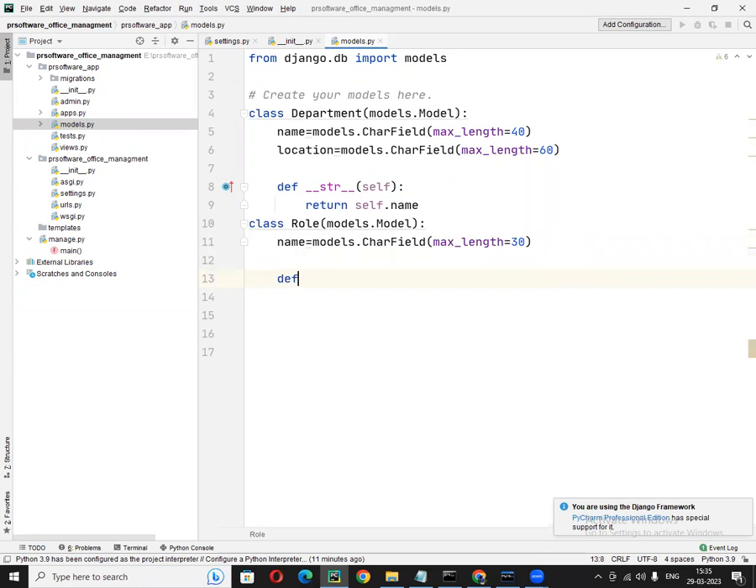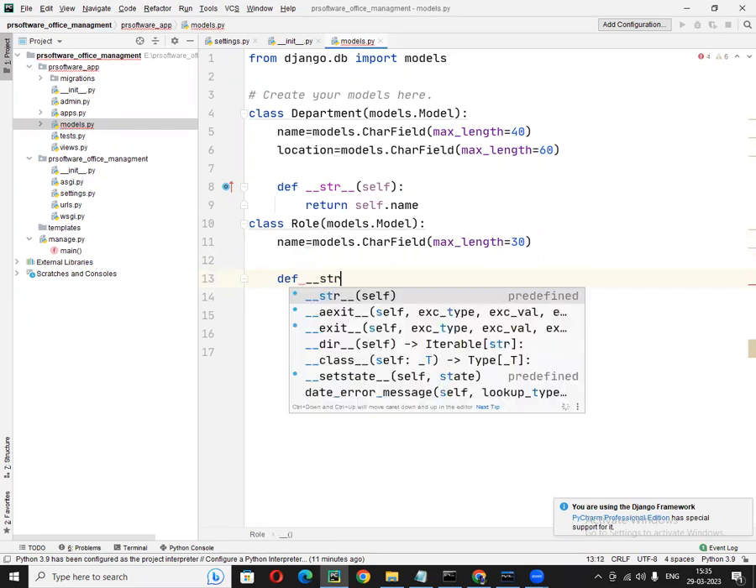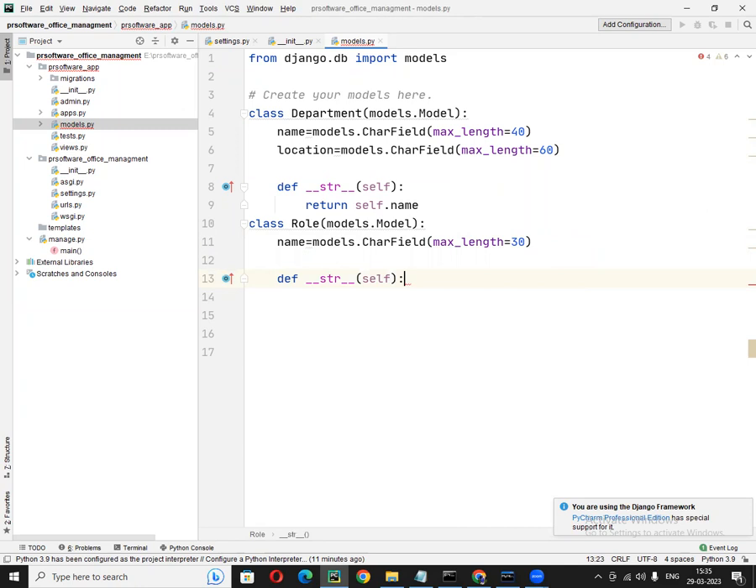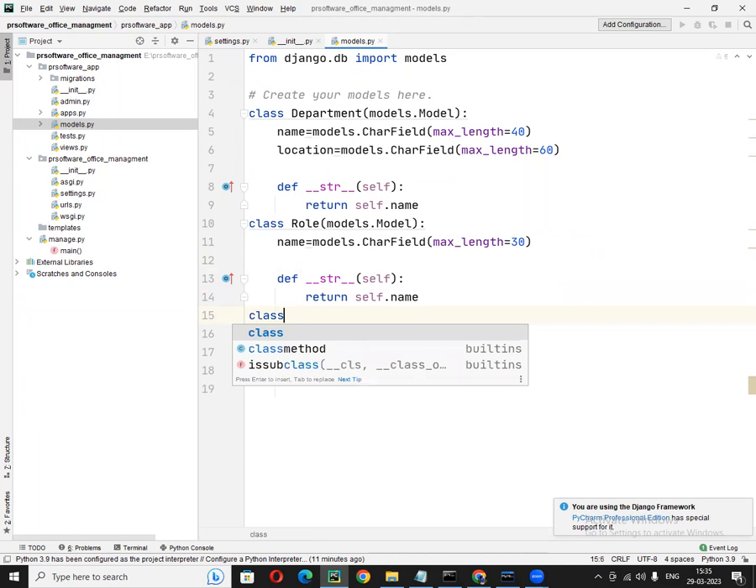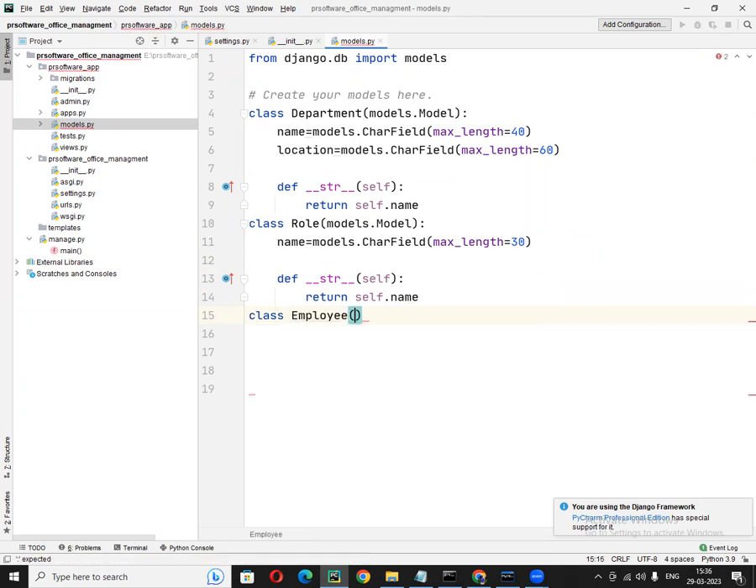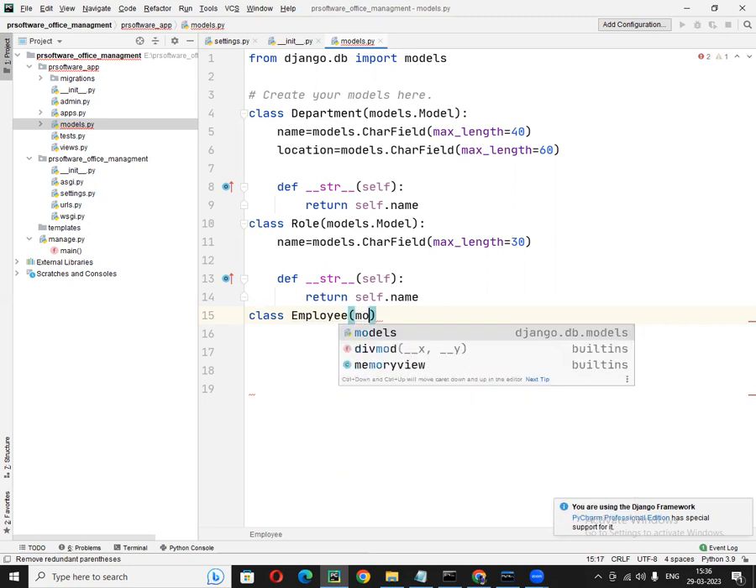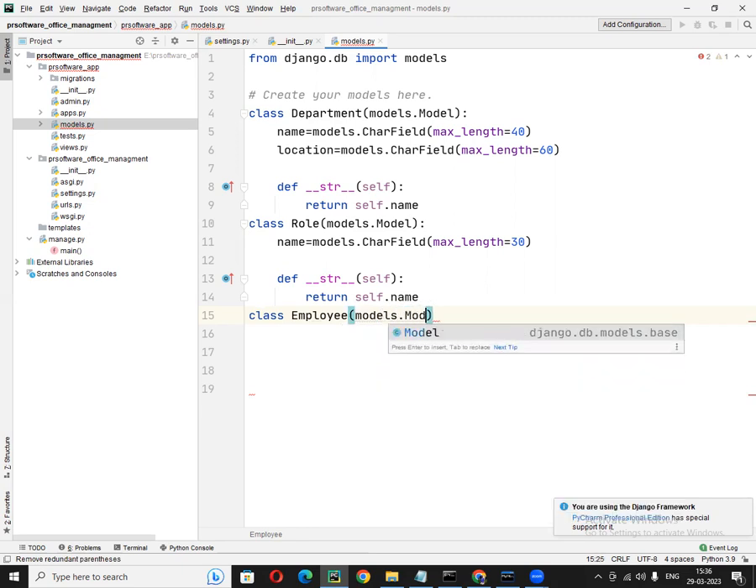def __str__(self). Then next we'll write. Okay, these are the two classes which I have created. So now create one more class also. Let's give this class the name Employee. In this also, I will not be inheriting any properties. Directly, I will write models.Model. If you write models.Model, this class will become a model class, right?